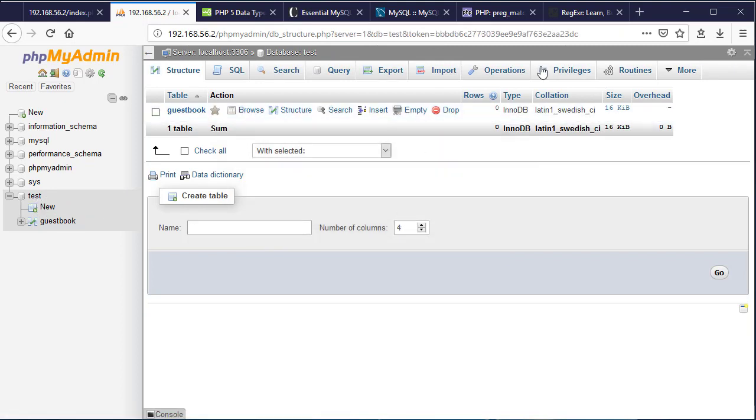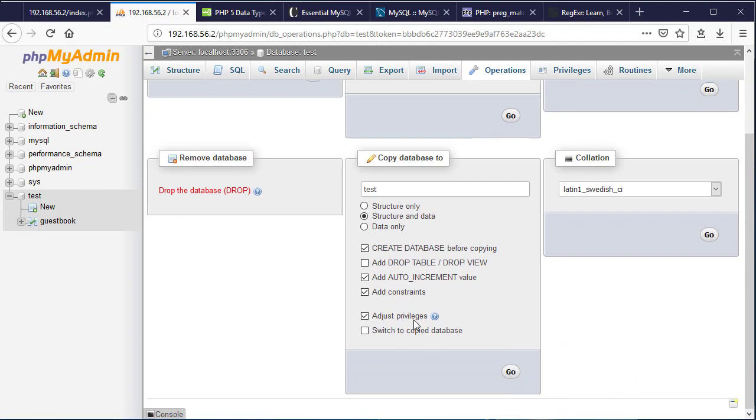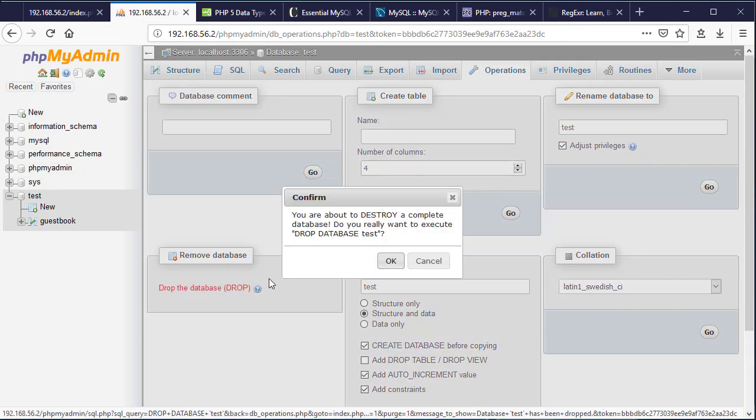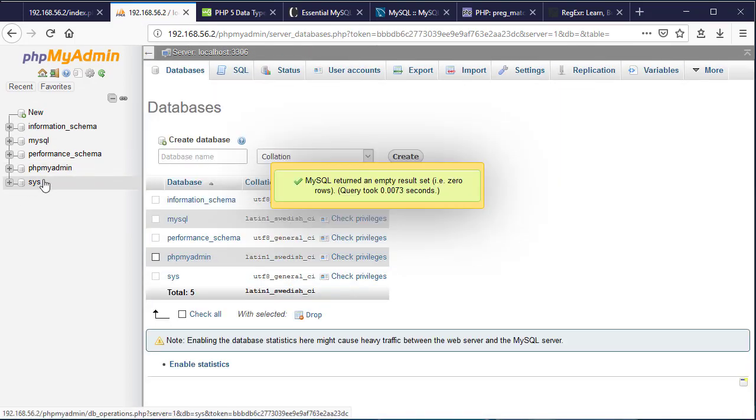The database itself, operations. Drop the database, and you'll want to be careful. Make sure it says test database, because if you delete any of these other databases, you'll have to reinstall everything from scratch. So be careful what you're deleting. So I'm deleting the test database.